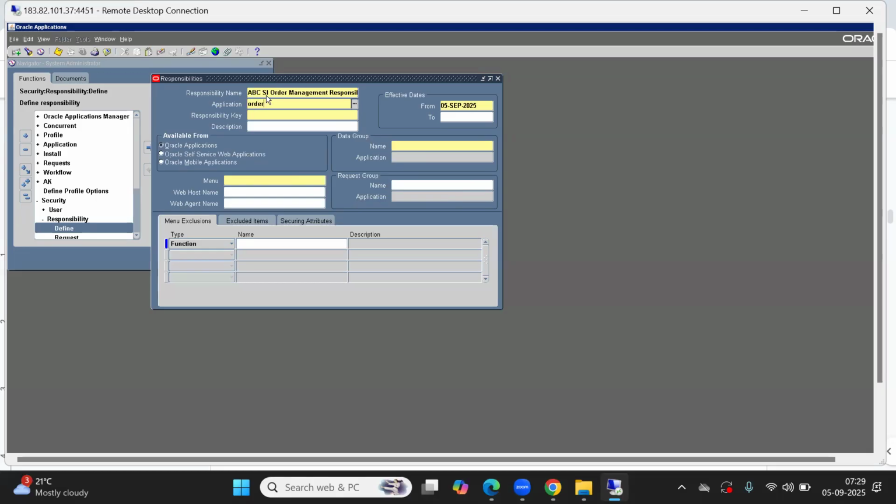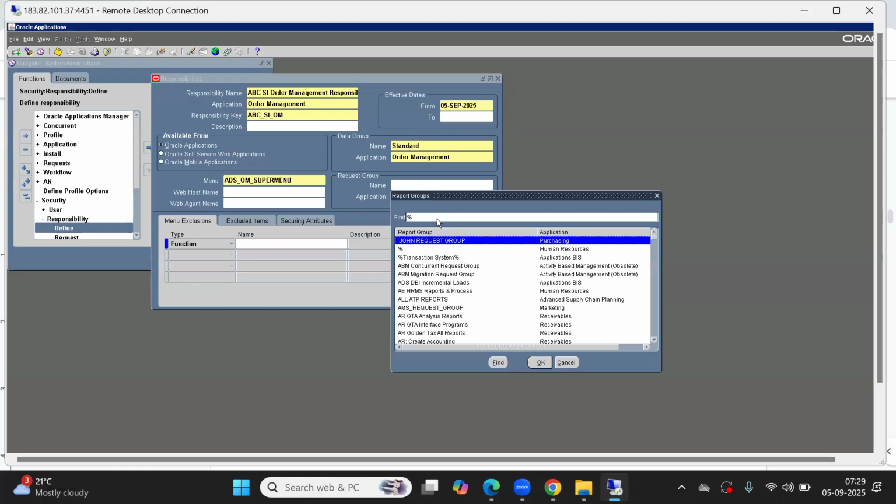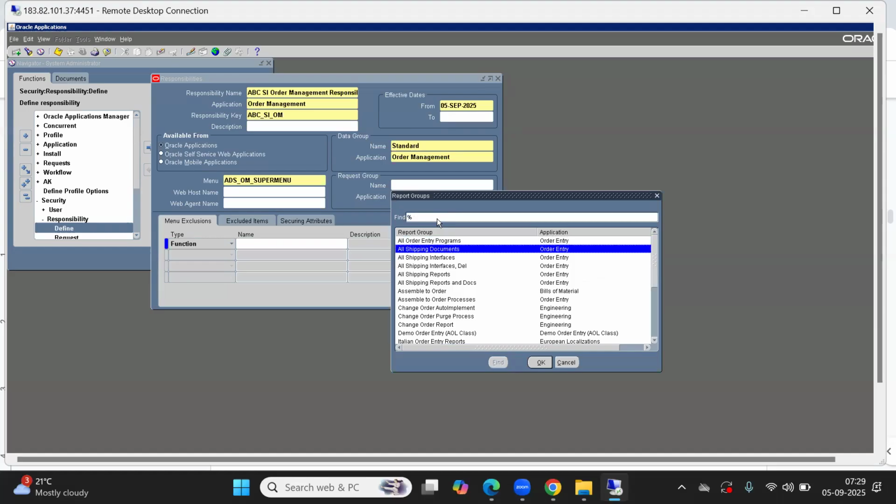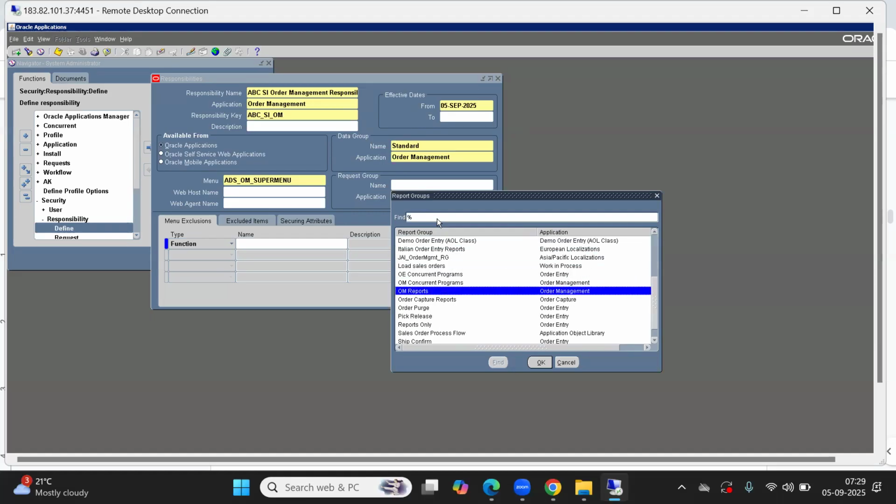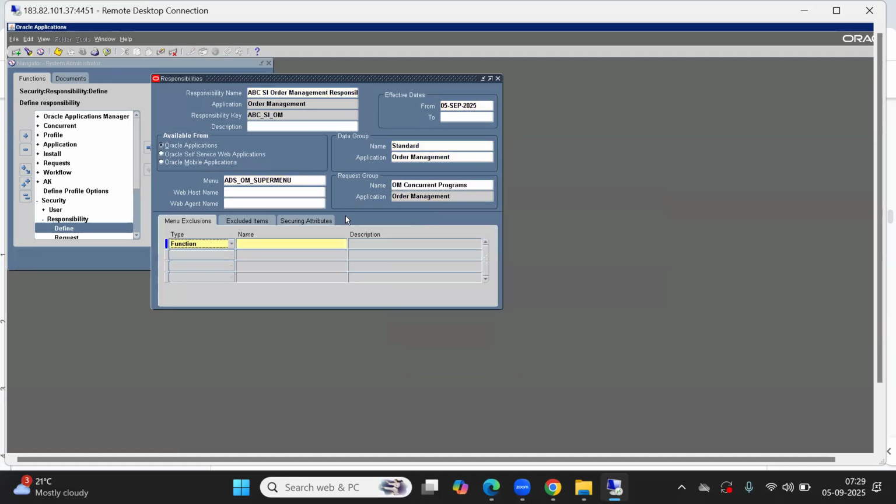So order management, ABC SI OM. Order management ADS OM supervisor, and here order management. Order entry is a submodule of order management. What you can do is select this OM concurrent programs.